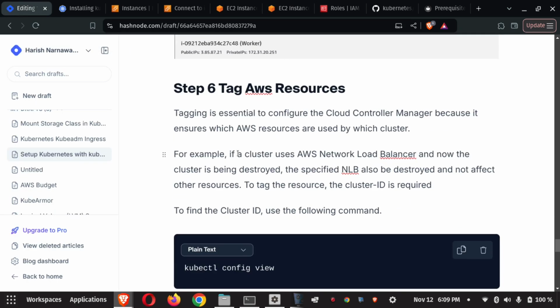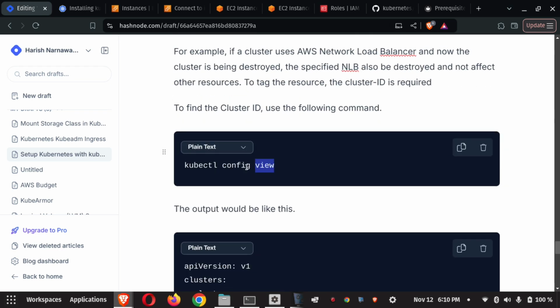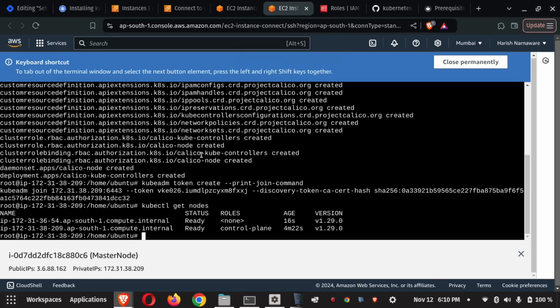Now let's head over to the next step, which is to take AWS resources. Because I'm using the AWS Cloud Controller Manager here, there are some required things we have to do. The first thing is to take AWS resources. First, view the cluster name. I know that my cluster name is kubernetes, but if yours is different, you can get your cluster name with the kubectl config view command.